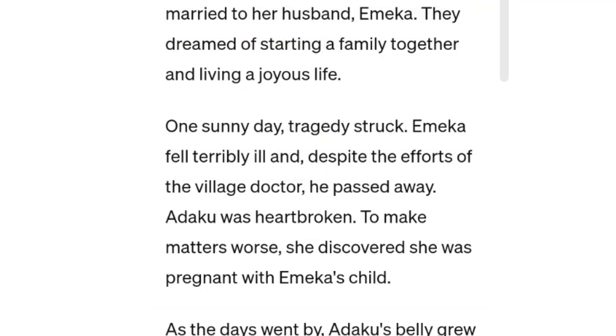All right, now let me show you the prompt that you can use to get this kind of images. So here they say once upon a time in a small village. So I'm not going to get an image of a small village. I'll go ahead to get an image. There lived a young woman named Adaku. So here the title of this is a pregnant widow. So I'm going to get an image of an African lady that is pregnant.